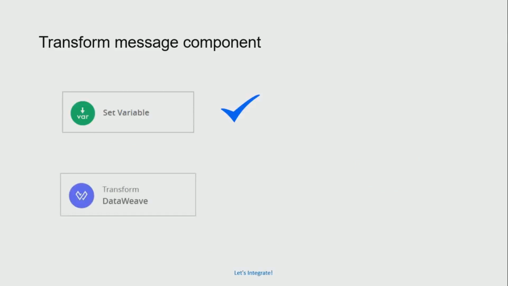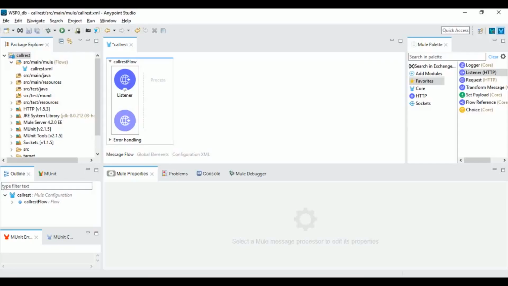So instead of hard coding the query param, let us create and set a variable and then assign it to the query parameter. To do this, we can use set variable component or transform message component. Since in our earlier video we looked into how to use set variable component, this time we will be using transform message component. So let's go to the Anypoint Studio and create the application to implement the business case.